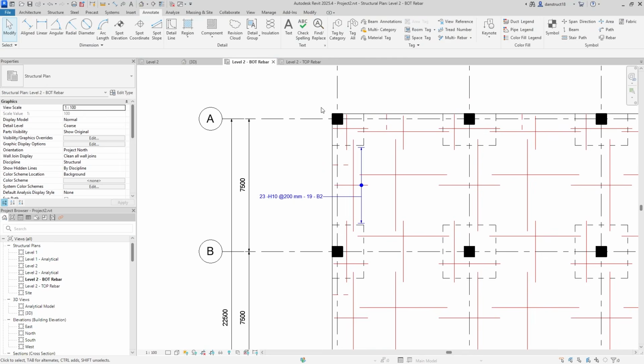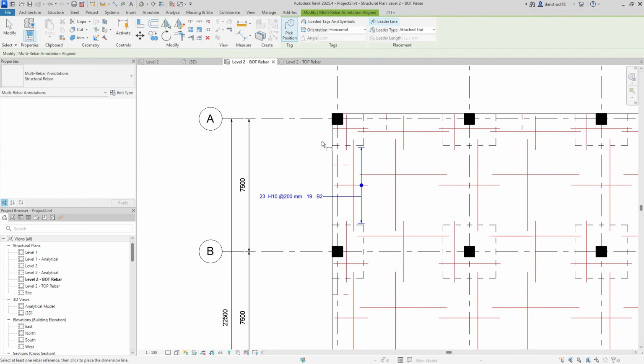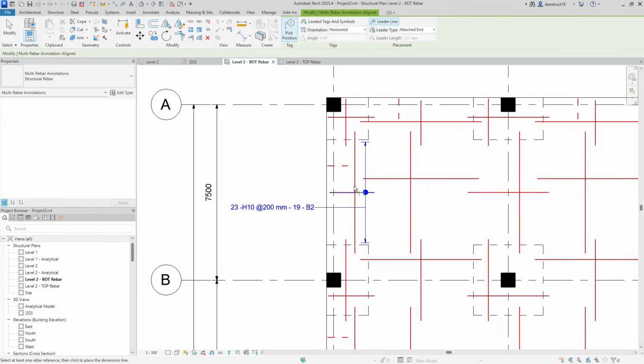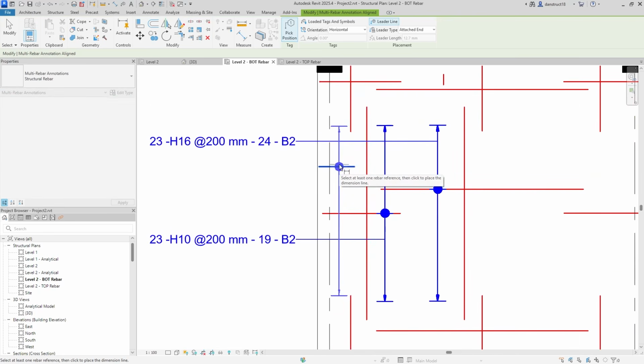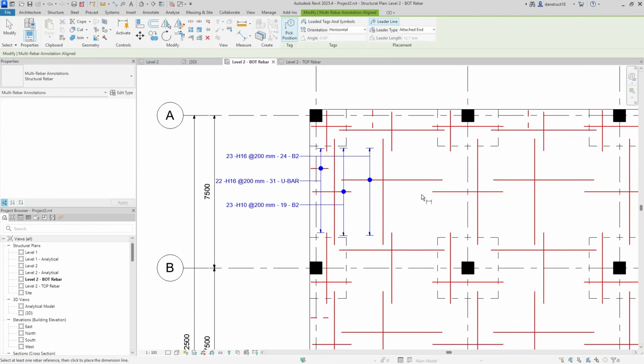I'll come back to the Annotate tab and click on Multi-Rebar. I always like to tag the bars in this direction towards the sides. So in this case, if the bar is in this direction, I tag it to this side. I'll come here, make sure pick position on the line is turned on. Click here, click, click, and then place. The same way for this. Click here, click, click, and place. There we go. So let's continue.